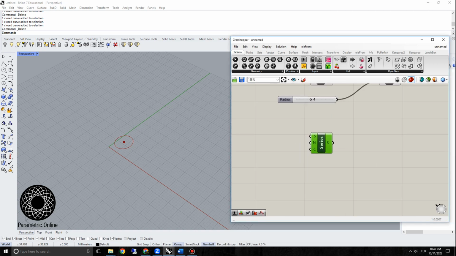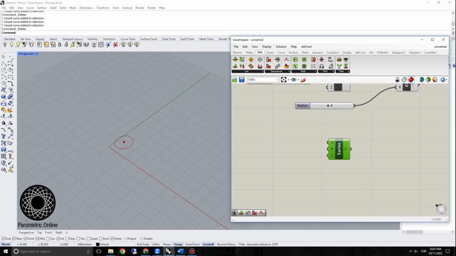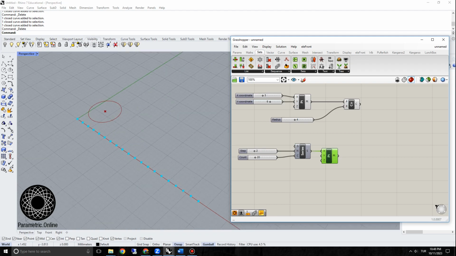Okay, so now let's create a grid of points. For that, I'm going to use series. Series is located under sets, sequence, and it takes in a starting value, step size, and a total number of counts. So you can basically start from 0. Keep the step size as 2. You can just double click on the canvas and type in any number value that you want. So now if we connect this to another construct point but along the x dimension, you can see now we have more than 1 points generated.